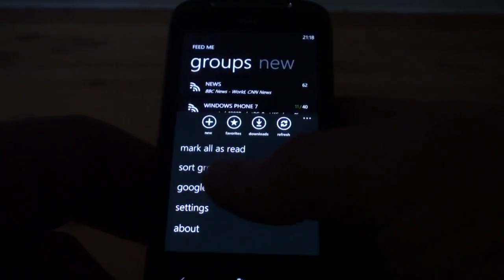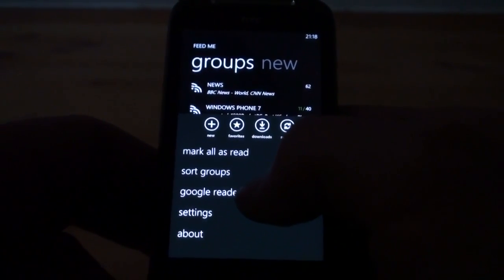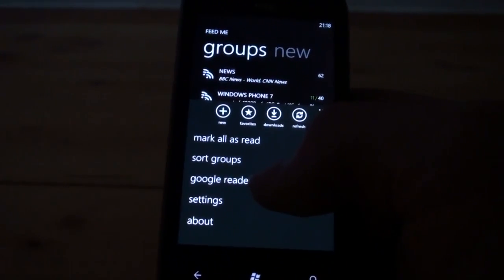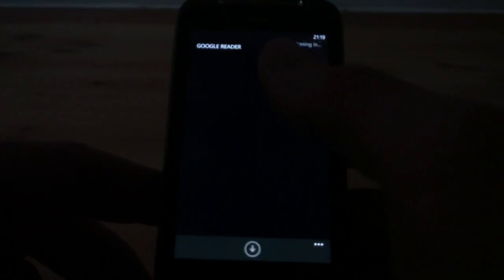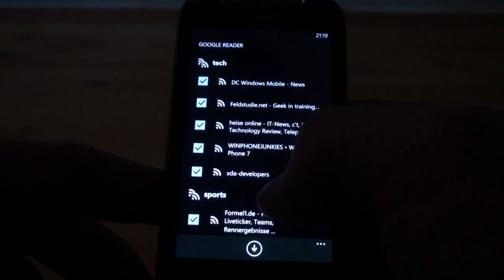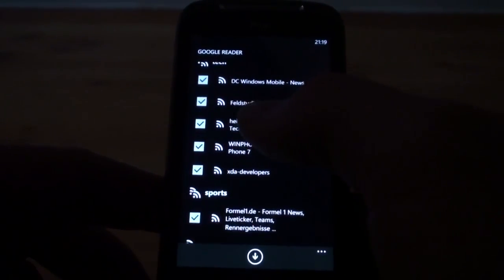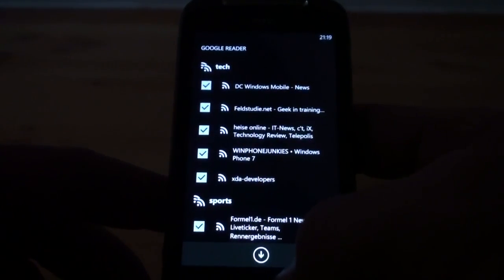Next thing we'll look at is the Google Reader import. I changed the Google Reader implementation so that you could import all your feeds at once. You used to have to add them one at a time in the last version. So now you can import all the feeds, and they're grouped like they are in Google, so your folders on Google Reader will be imported as groups into FeedMe.